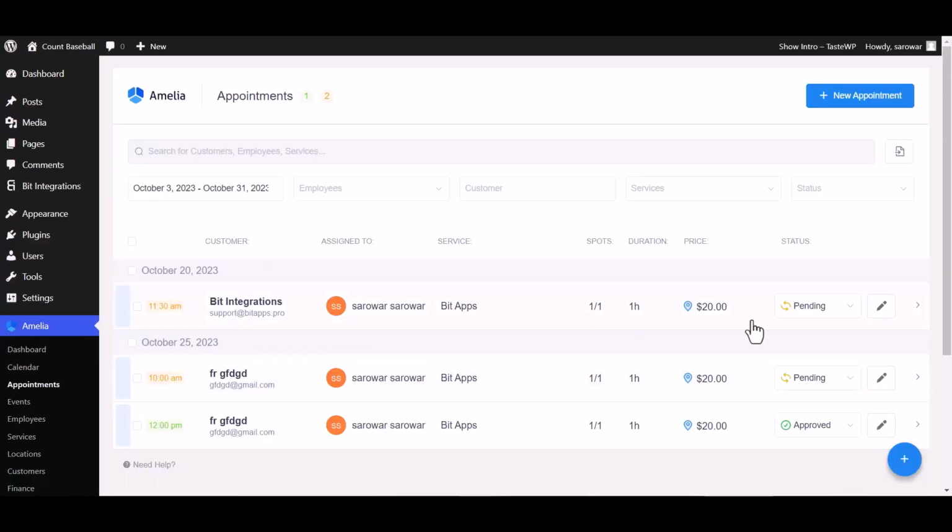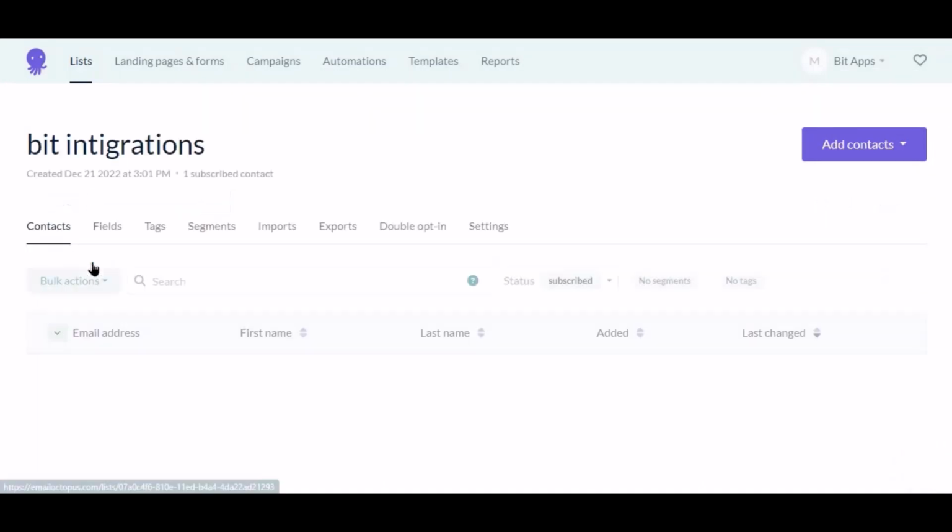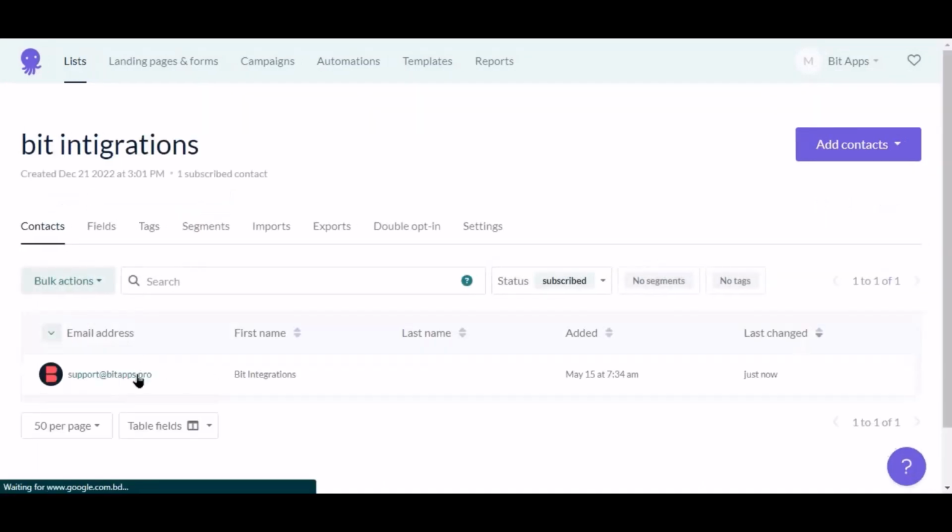Now go to Amelia Appointment Dashboard and change the status from pending to approved. Now navigate to the EmailOctopus page. Now select the lists. Here is the data that came into EmailOctopus through the integration.